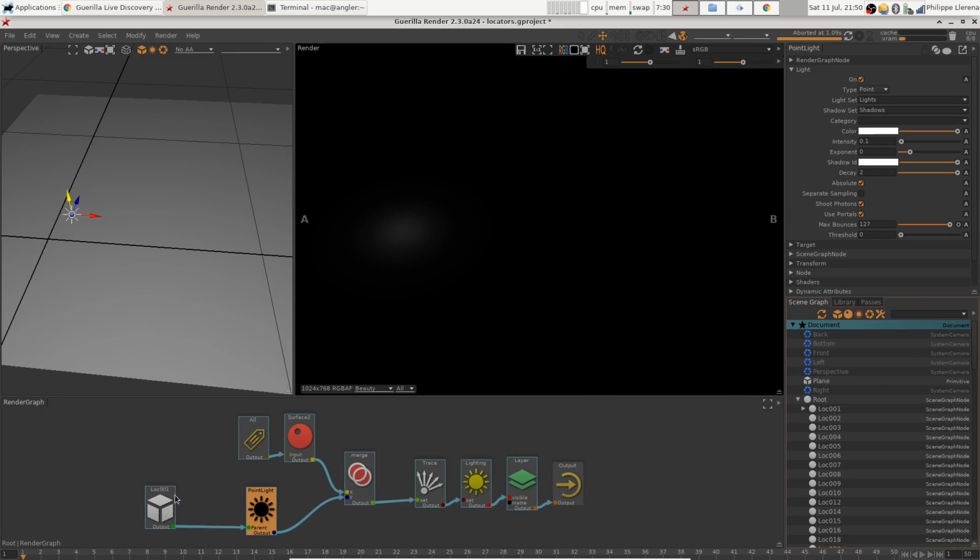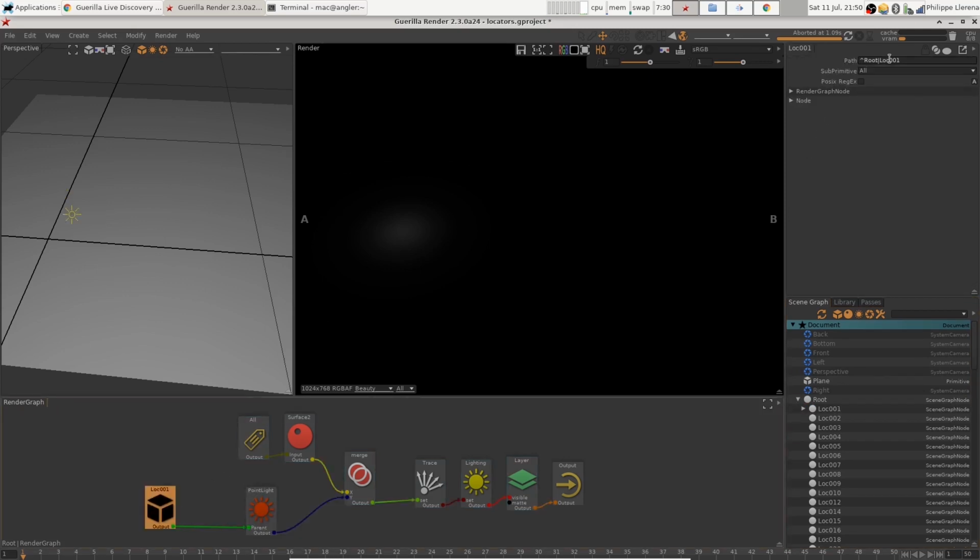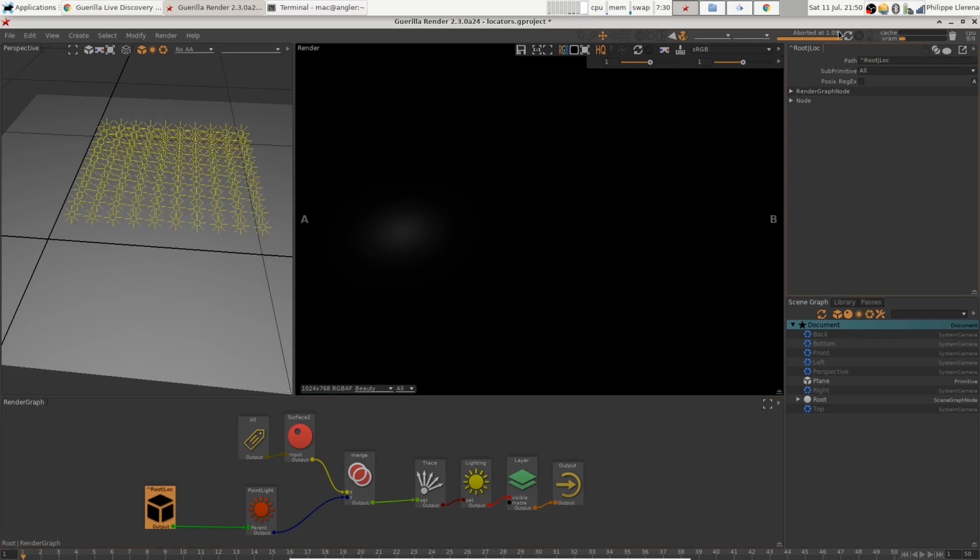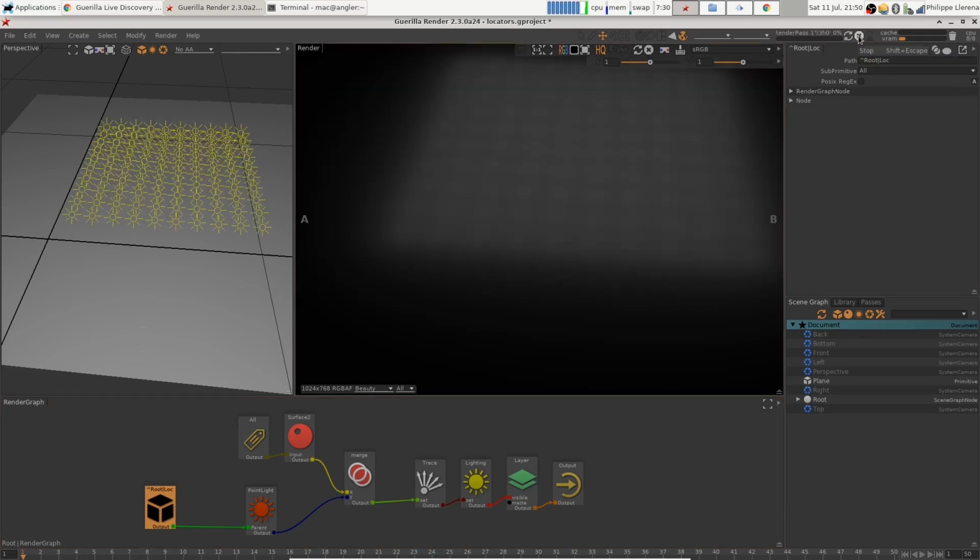So what I will do is I will use the Lua pattern, and I'm going to say that I'm going to use all the elements that start with root pipe loc, which is going to be all my locators, and voila, as you can see, I'm able to create hundreds of lights really quickly. Okay, so I'm just going to remove my little pattern. Perfect. I'm going to trigger a render. So I've got 100 lights.